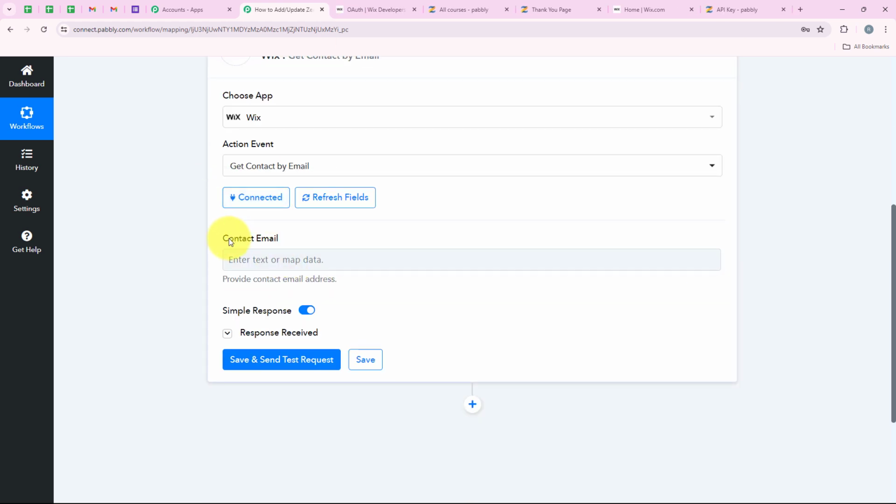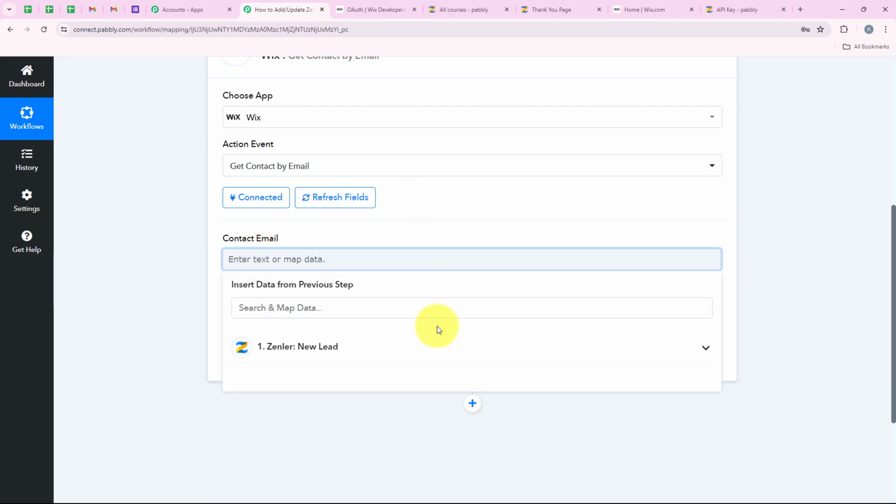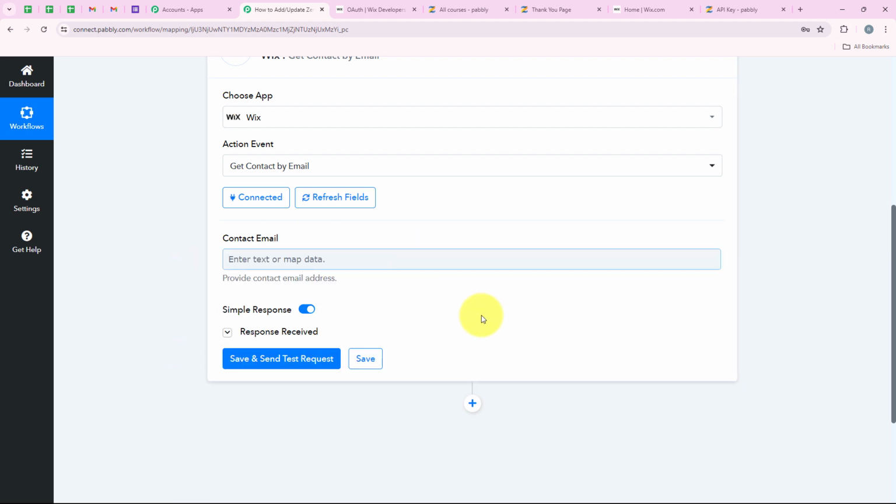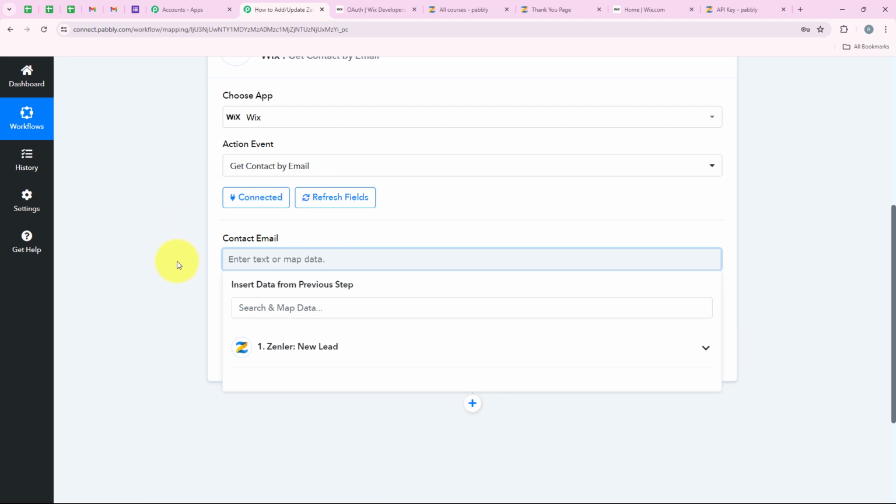Over here you can see connected, and now it is asking me for the contact email. So we are going to map the email. Mapping is a method by Pabbly, which means inserting the data from the previous step. And as you know, our previous step was the trigger step where we selected Zenler as our trigger application. So we are going to map these details from the response of our trigger application only. And as soon as I map this detail, automatically my detail will turn dynamic and change with every new lead received in my Zenler account.